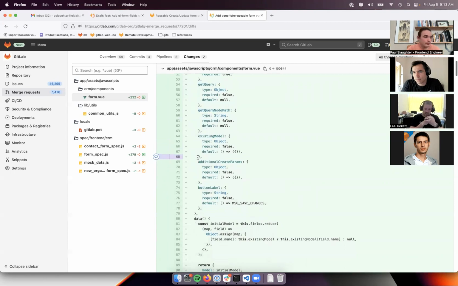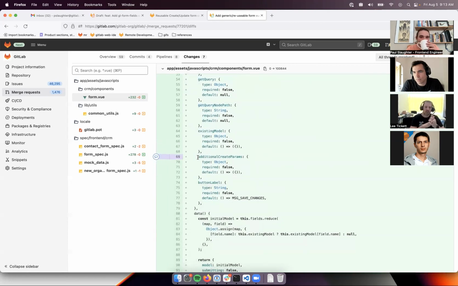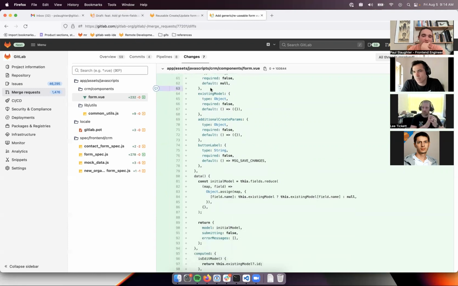Yeah, so the existing model was that. Yep, that was the idea. Again, we might decide we need more abstraction, but the idea is you can use this for create, in which case you don't pass an existing model, or you can use it as an update form, in which case you would pass it a model.